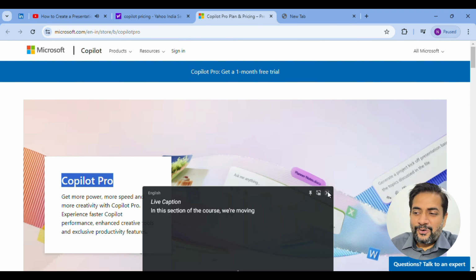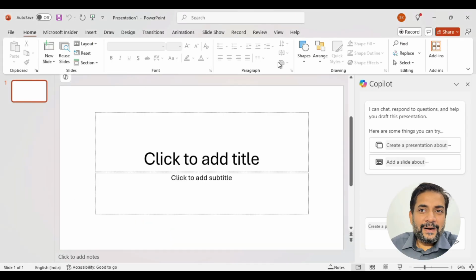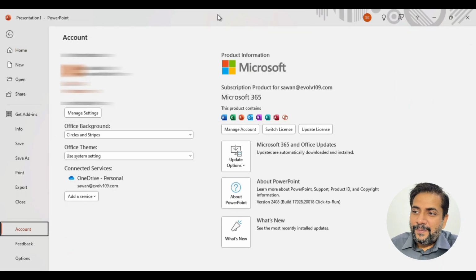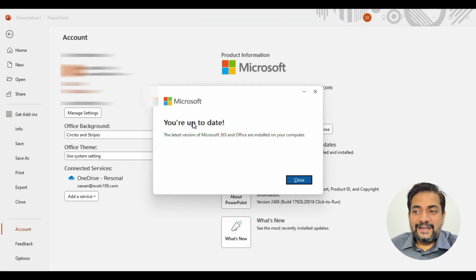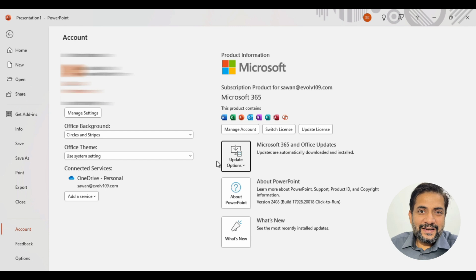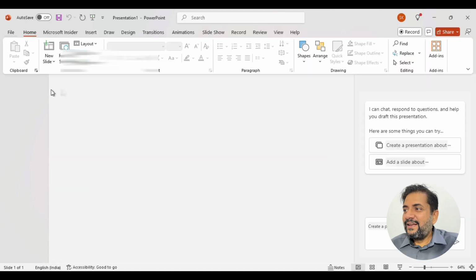And once you have signed up for Copilot Pro, you need to go back to your Microsoft PowerPoint account, click on File, click on Account, and in Account you need to go back and update your PowerPoint. Once you have connected your Copilot account with your Microsoft account, you simply need to update it. So it's already up to date, and that is why I see Copilot in my PowerPoint. But if your PowerPoint is not updated, it won't show up. So once you've updated your PowerPoint, it would, like a usual thing, show up here.